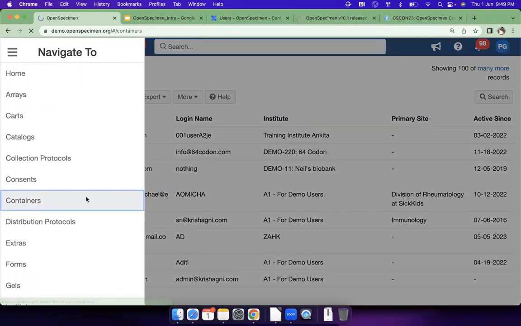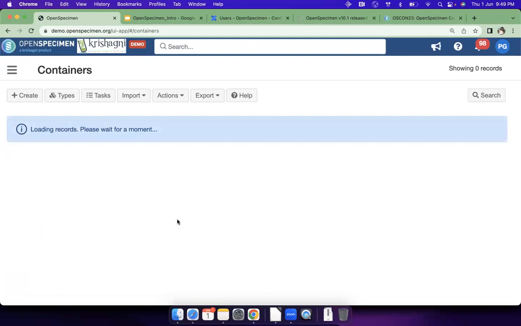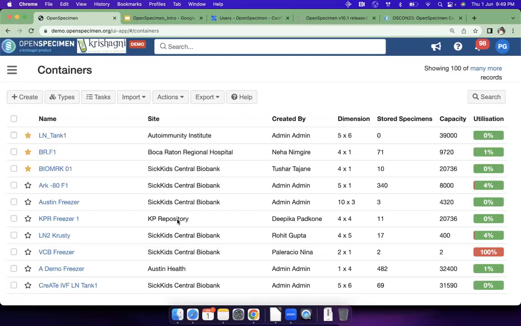Now let's go into the containers. So containers is nothing but the freezers. This is where you would be handling the storage of the specimens. Where are you going to store your specimens? Are they liquid nitrogen tanks, -80 freezers, even automated freezers, or even where you store the archival tissues like cabinets? So all those can be created as containers.